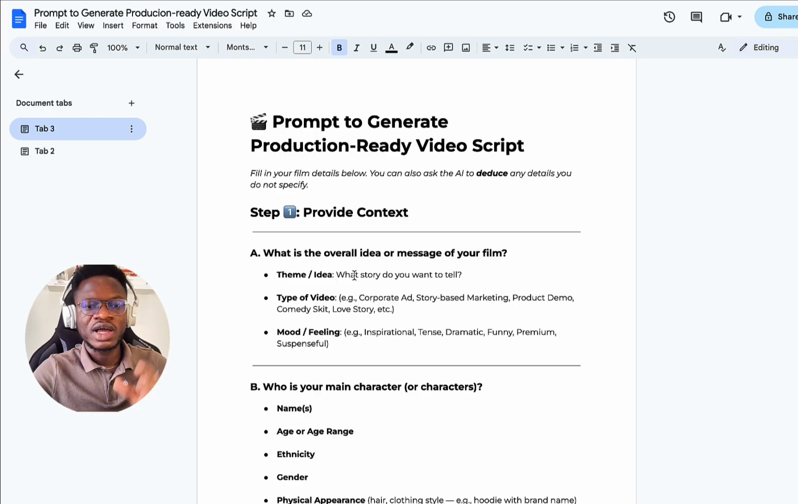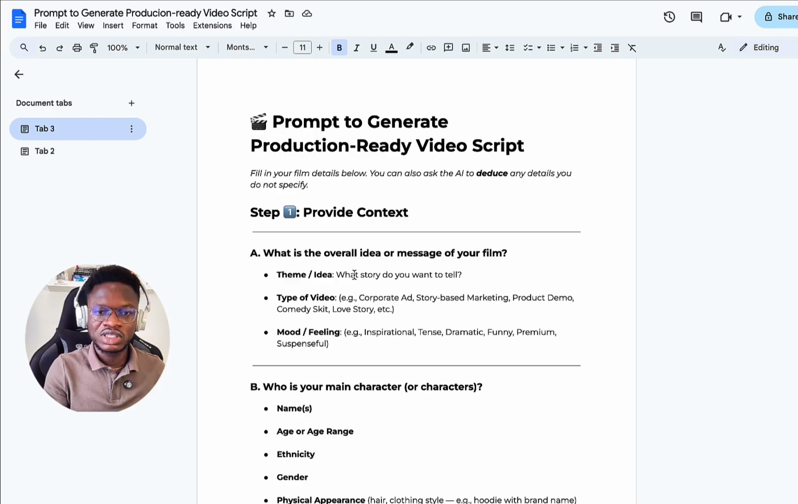Okay, so I've created this for you. Now this is if you want to have full control over what you are generating. For example, let's say you are creating a marketing video, a brand video, a promotional video, corporate video that requires some context. So there are some details that need to be there. But if you just want to create short films or short movie for a faceless YouTube channel, just about any storyline, you might not even need all of this.